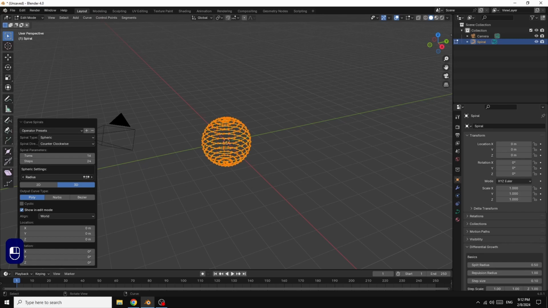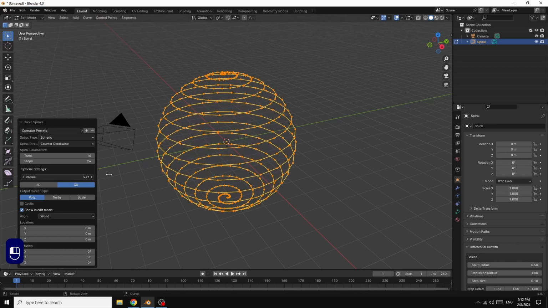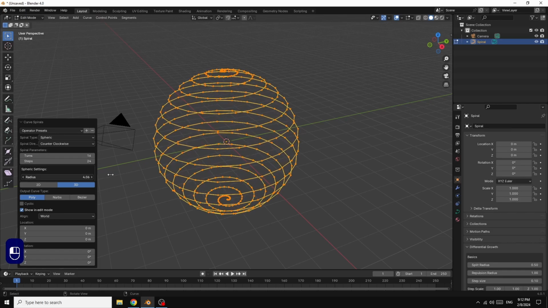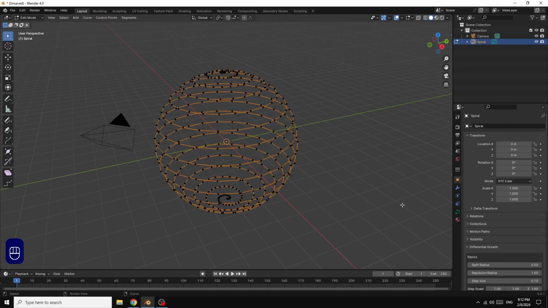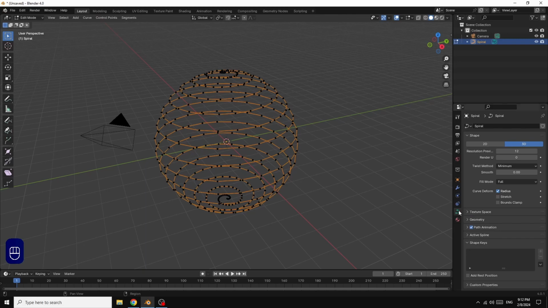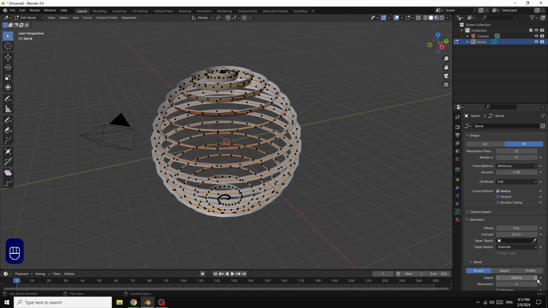The radius, we make it bigger, maybe like this 4. Now we go here in property of the curve, here in geometry, we extrude it a little. I give it a little depth.